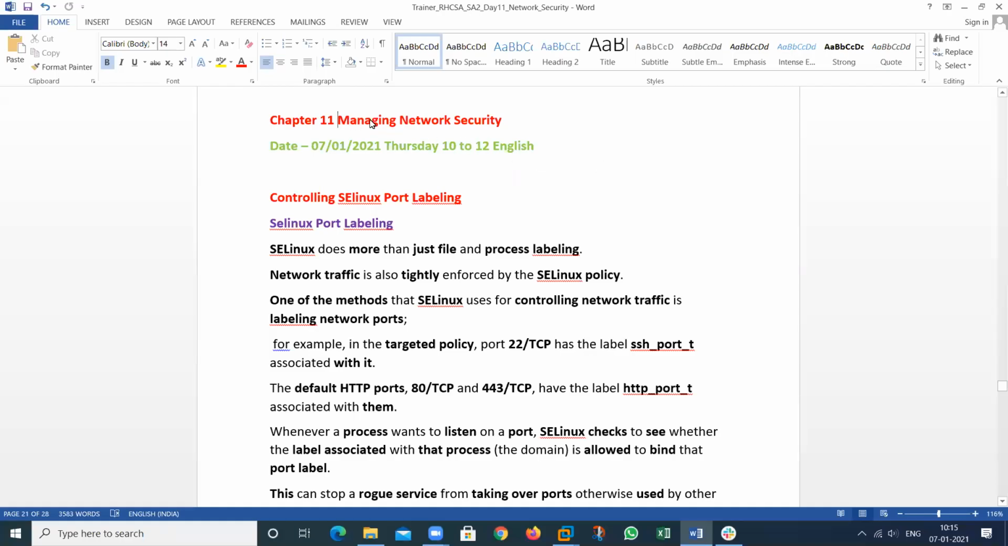So today our session is managing networking security. It means in a network we also apply security, and in this we discuss SELinux port label security. This is also about SELinux that I told you about in the earlier session. So in this we discuss port labeling. Just like we can apply SELinux security for files, folders, services, and processes, it's the same for the port. So what is port labeling?